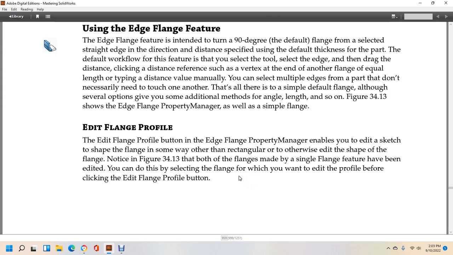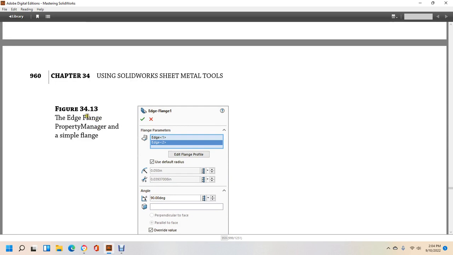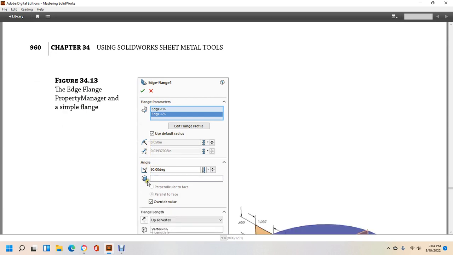Edit flange profile. The button in the edge flange property manager enables you to edit the sketch shape of the flange, so you can change it from rectangular to otherwise. Note in 3413, both flanges were made with the simple flange feature, and one has been edited. You can do this by selecting the flange whose profile you want to edit before clicking the edit flange profile button. Figure 3413 shows the edge flange property manager simple flange parameters. Use the default angle of the inner gauge angle and face.